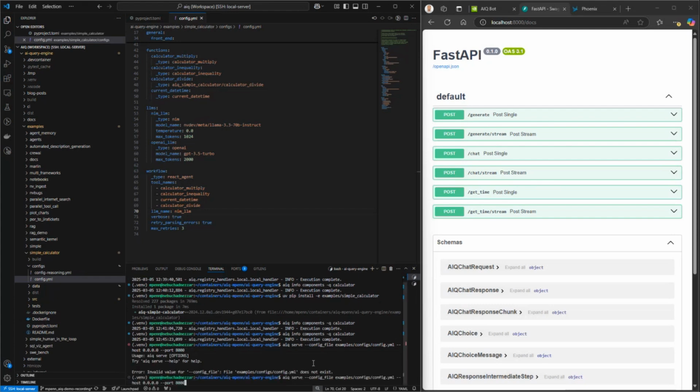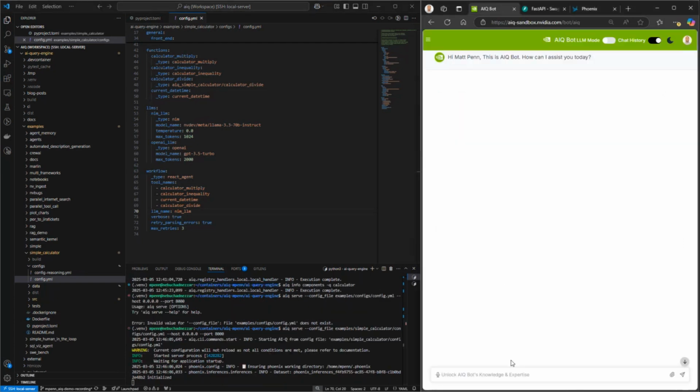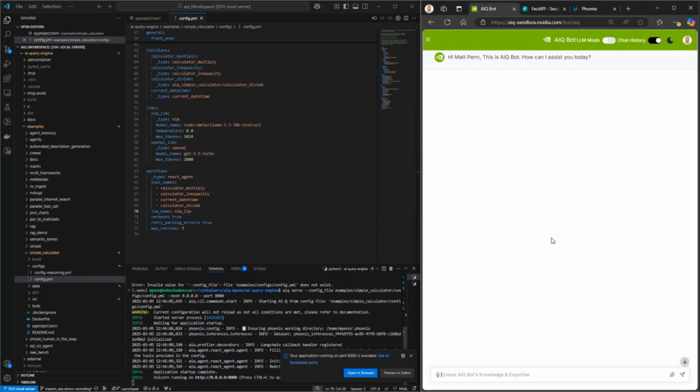Oops, must have a typo here. Great. So once this comes up, we will be able to ask it simple calculator questions. So let's go ahead and ask it a question it knows how to answer.